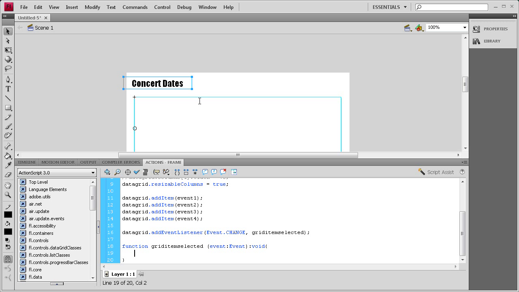So the way we're going to do that is setting my text equal to something. So we're going to say myText.text space equals space, and then we're going to say, let's say, "you want to attend the concert on", and then a space. And then we need to grab the date, so we're going to say plus, and then we need a space again, and then it's going to be event.target.selectedItem.date, and then another plus, and then we'll add in some more words.